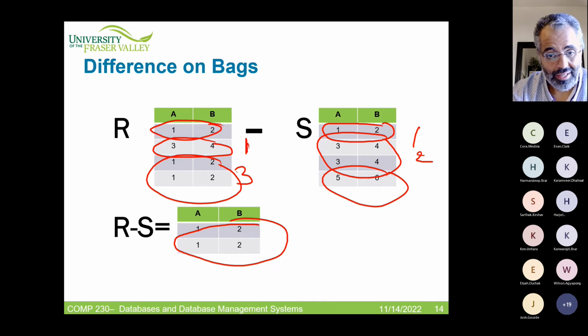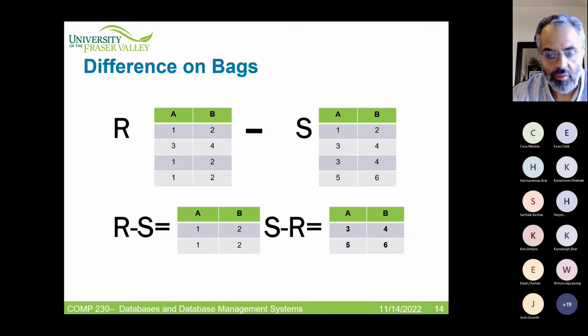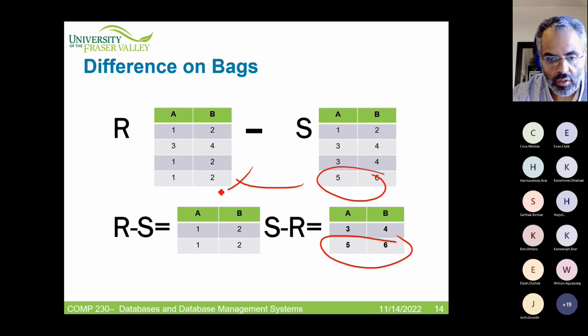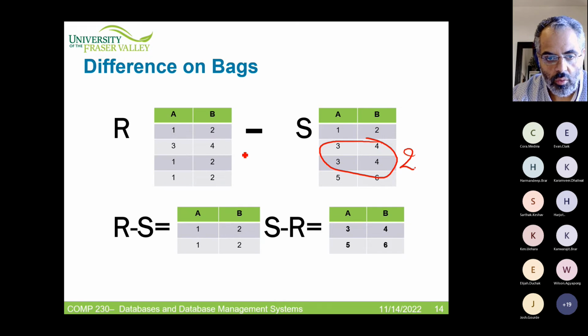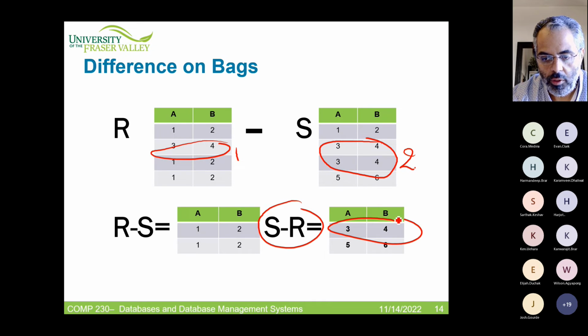And 5, 6, we have it in S, but not in R. So it is not part of R minus S. It can be part of S minus R. So in the S minus R, we have 5, 6, that we have only here, and we don't have it here. And the 3, 4, we have it 2 times here, and we have it 1 time here. So if we said S minus R, 3, 4 will be 1 time as part of S minus R in this case.